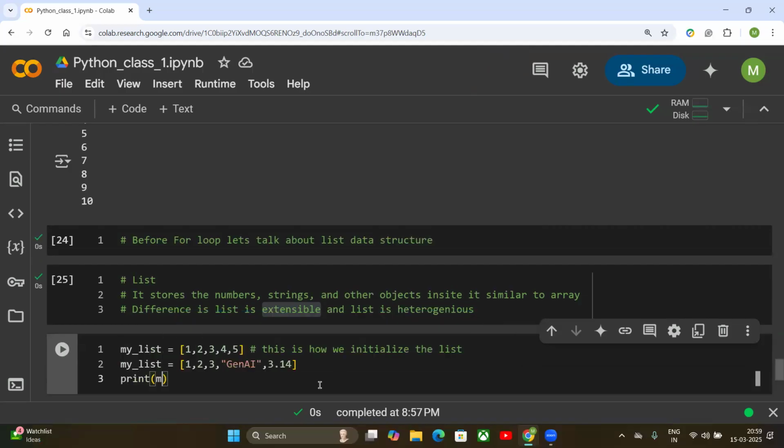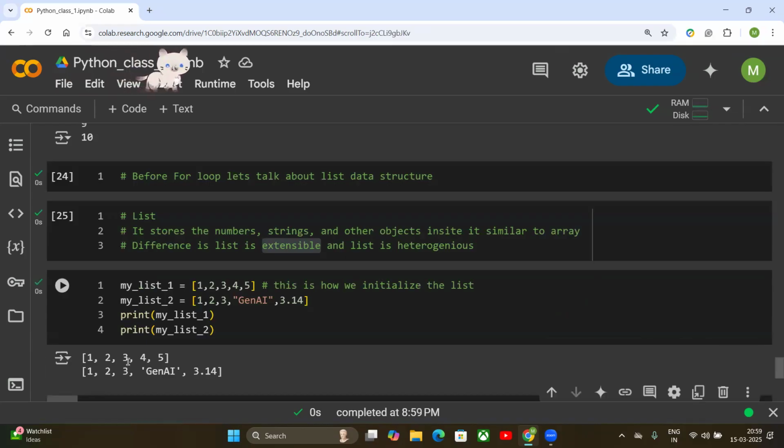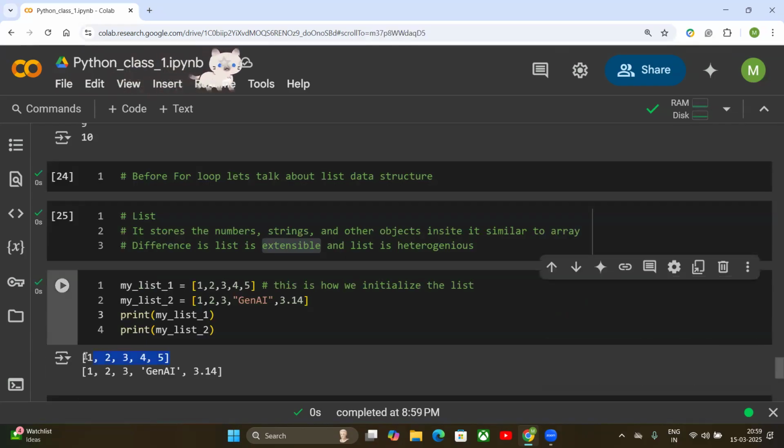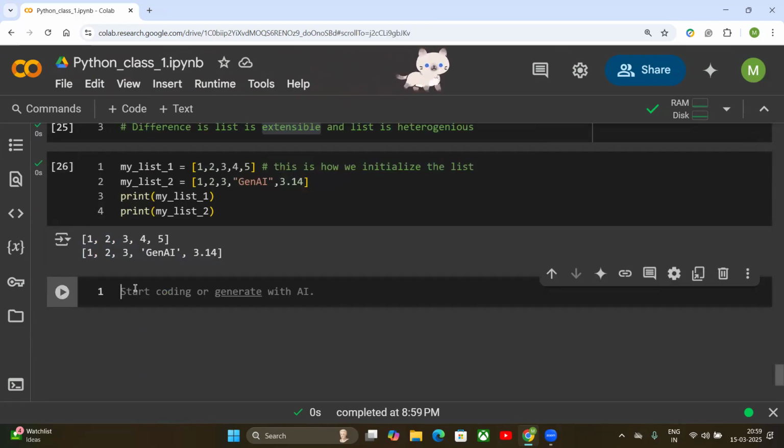So I can print my_list_2. Let me change it to _2 and then _1. Let me print both of my lists. Over here, you are able to see that it's printed, so no error as such. So let me now explain the for loop.